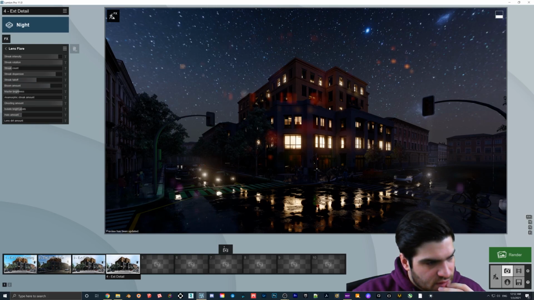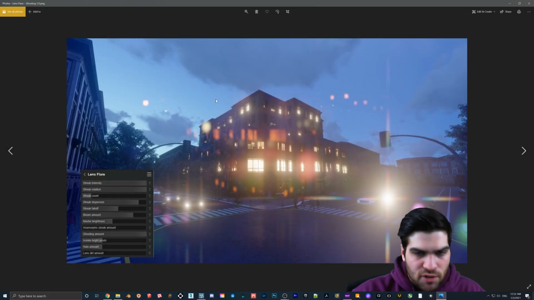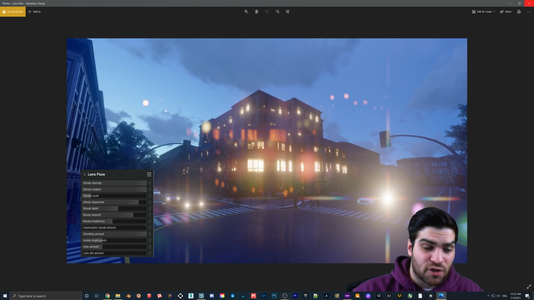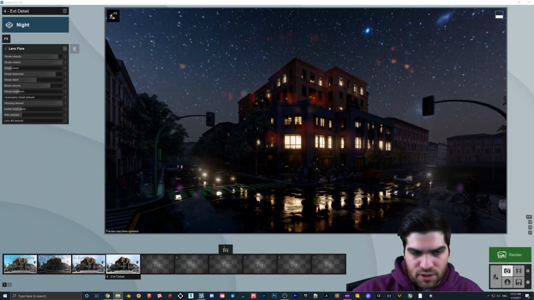So let me just, oh, maybe I didn't make, oh, here it is. So in my other scene, this is the ghosting. It's a little bit easier to see because it's a lighter scene. Yeah, so that's kind of what that does. It's one of those things where maybe you just turn it up a little bit and you get that realistic effect, but I don't use ghosting at all.